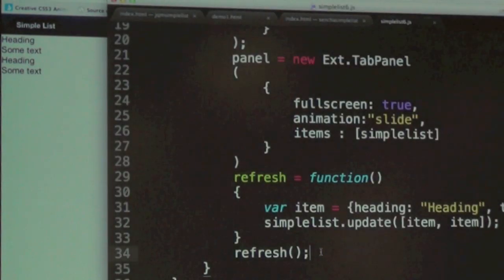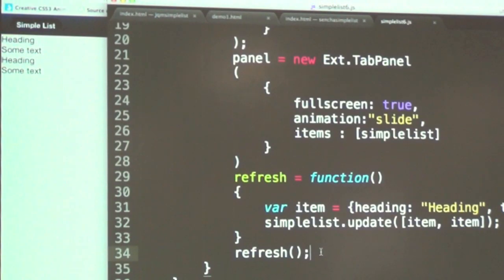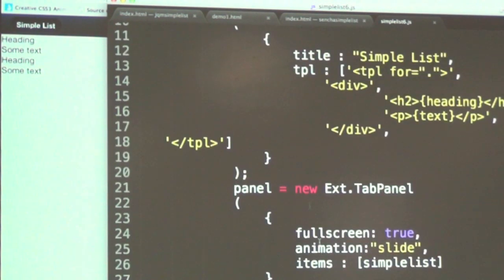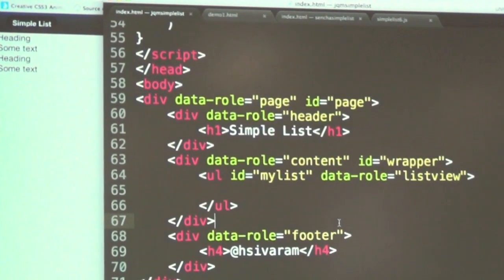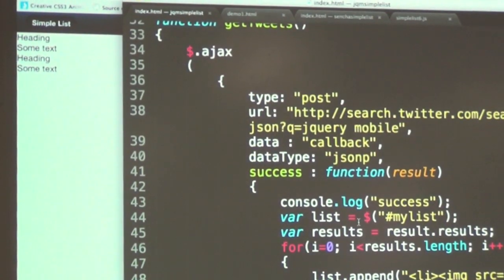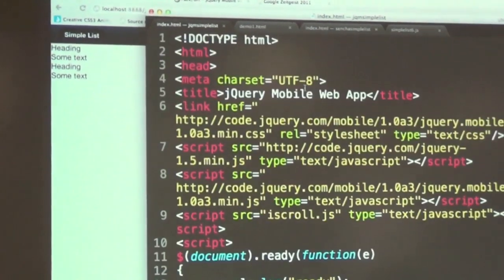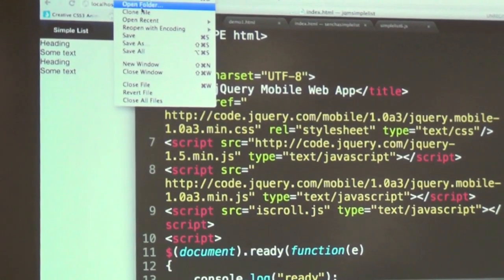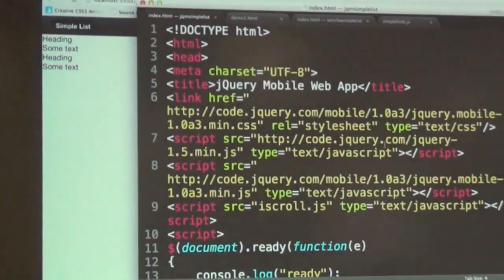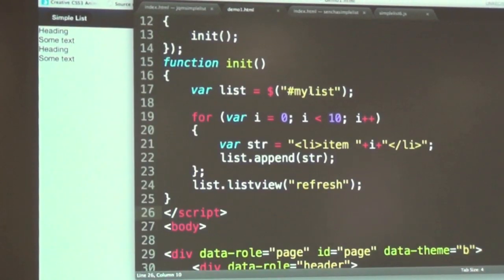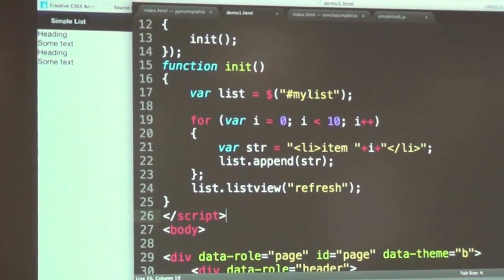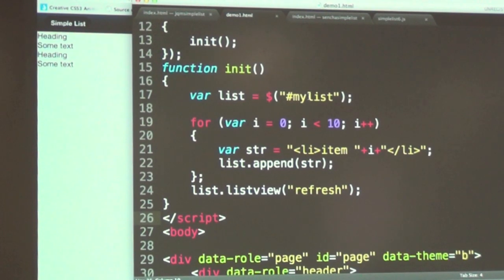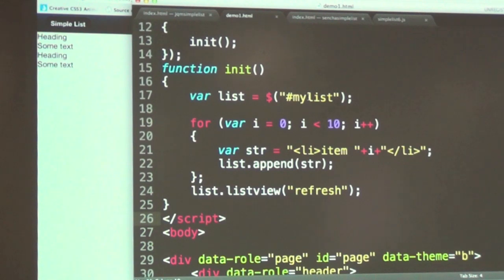So here is your Sencha Touch code to create a simple programmatic list. And here is your jQuery Mobile code to create, not this one, this is actually a nicer piece of code. Where was that one? Demo one only, right? So here is our jQuery Mobile code. Now, we saw two different approaches. One is the markup plus HTML based approach where some default styling was applied to you. And we saw an Ext JS approach where nothing was on markup and we got everything else working by writing JavaScript.